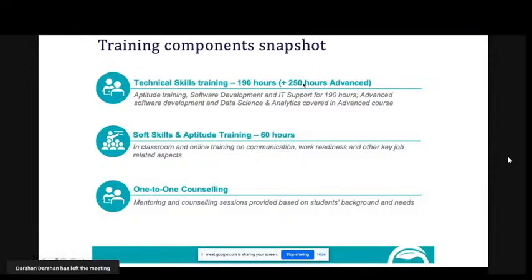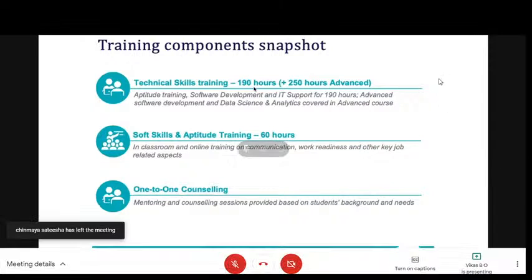And regarding the training components, which has already been told, there is one added piece of info which I would like to add. Technical skills, we have 190 hours of training, and soft skills, we have 190 hours of training.